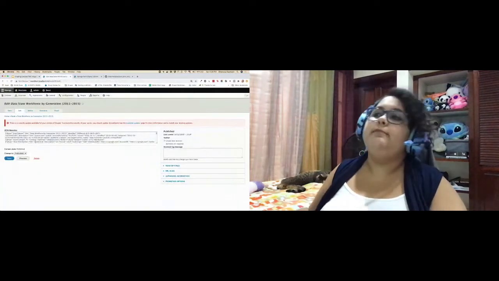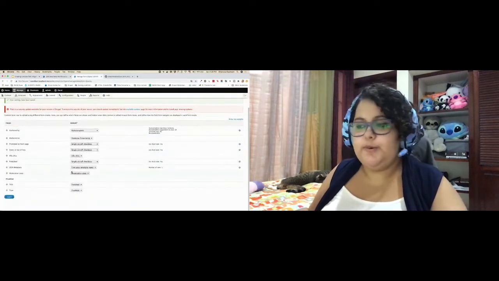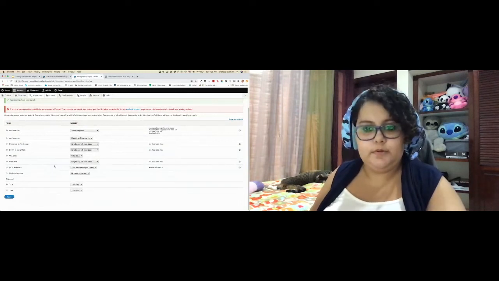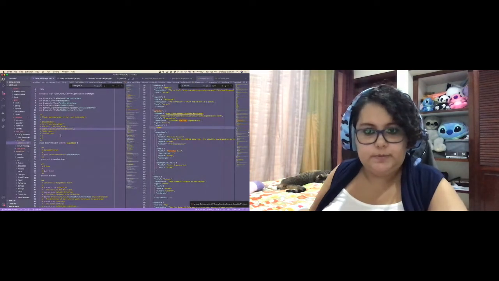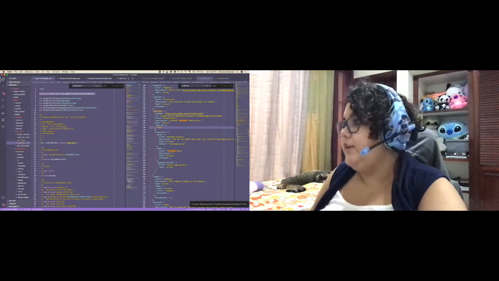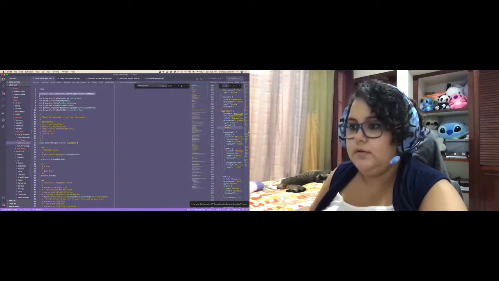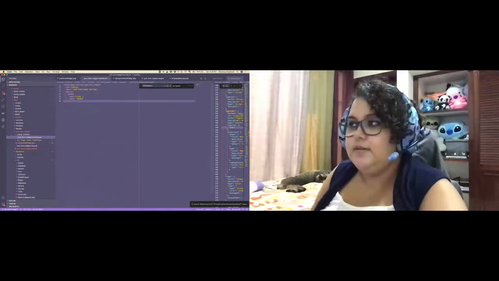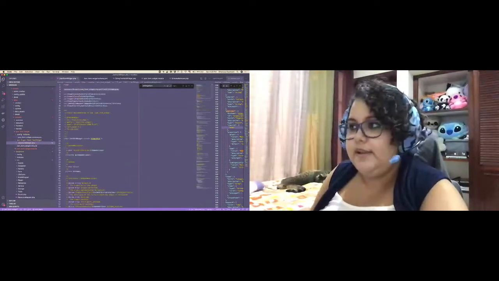So basically, this is what we have. This is where we will change the thing. And this is the code. Here, you can see the location of the things. I'm gonna close this a little bit. You can see this is where our schema was created. And this is where all the magic happens.